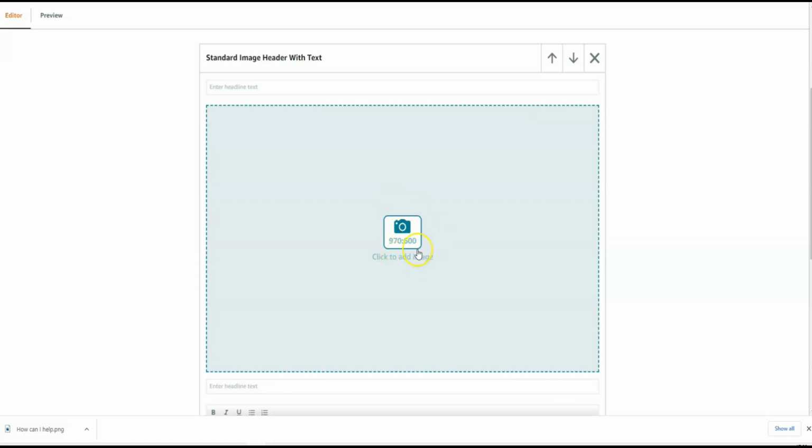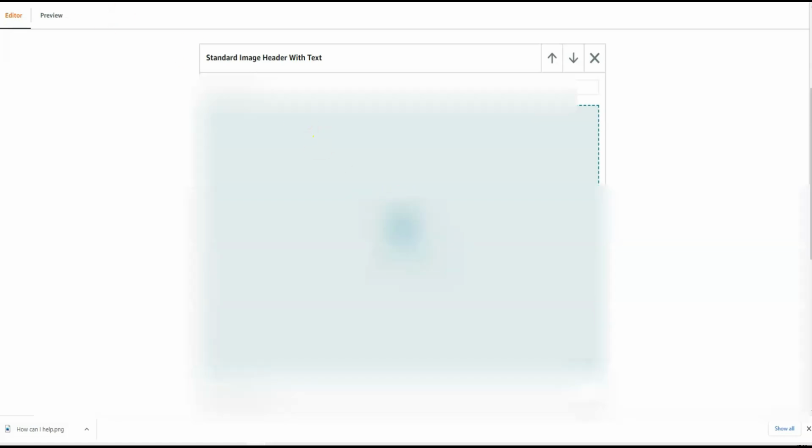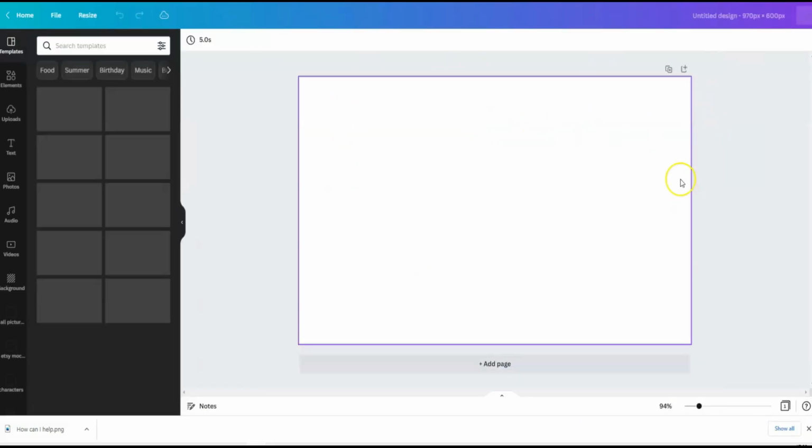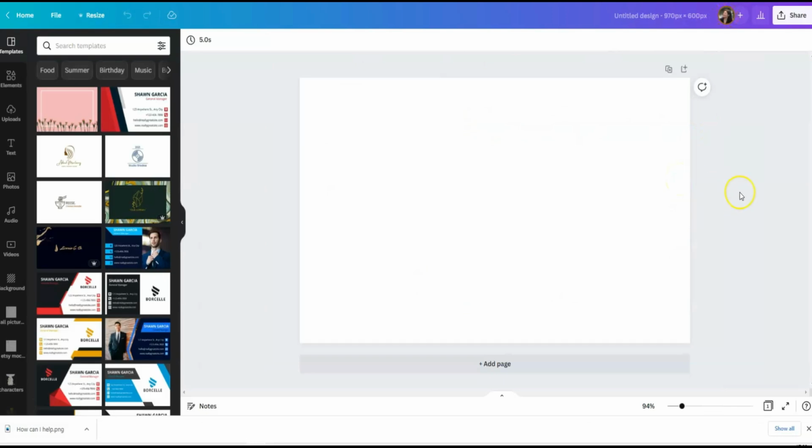So now we know this, we can go on to Canva and we can type this into our create a design, type in the size 970 by 600 pixels and click create new design. Now we have the size for our module.